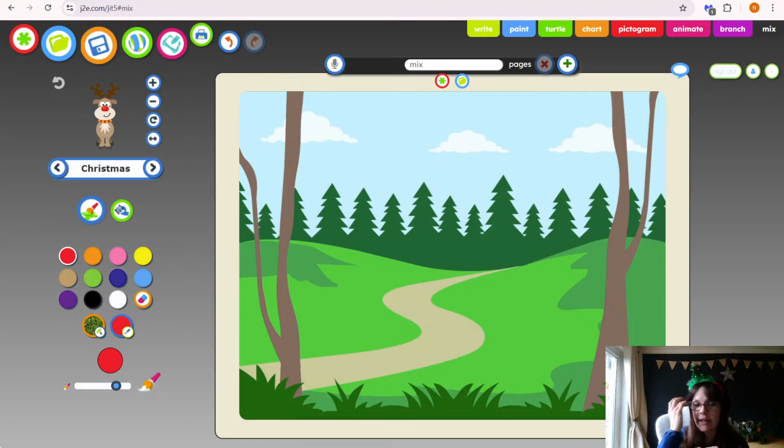So that is our front page. Does that look wintry? Does it look like winter time? Does it look festive? Does it look Christmassy? So we can change our background. Now to do that, we are going to use the fill tool. So we're not going to change too much.